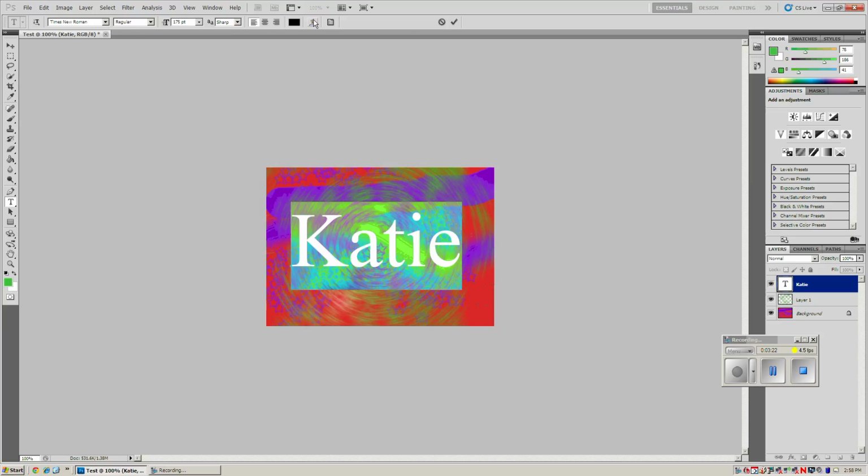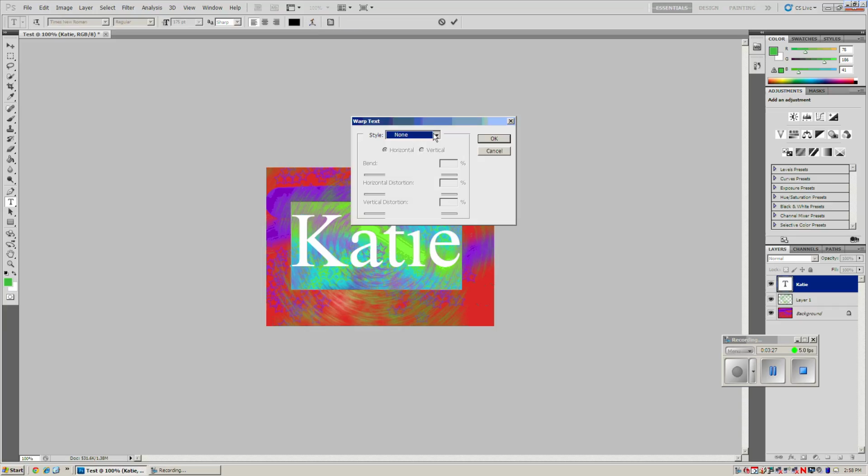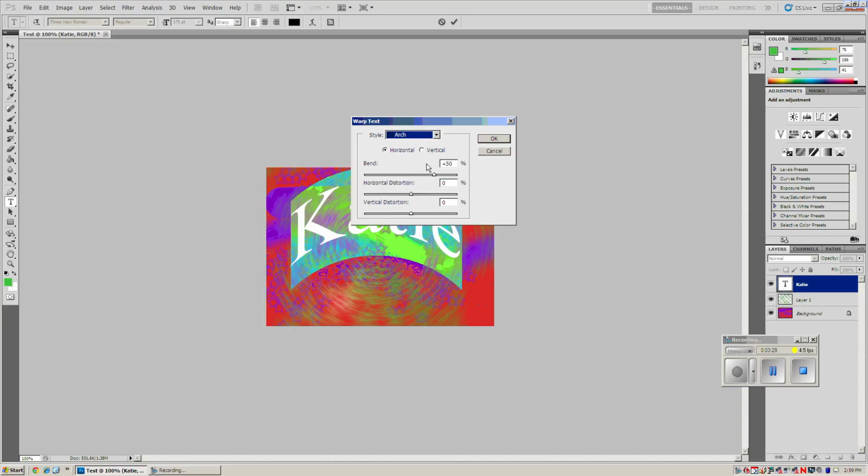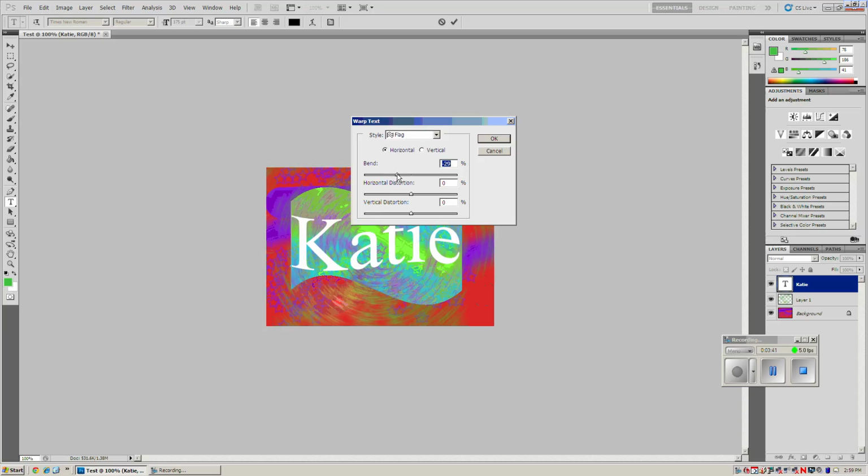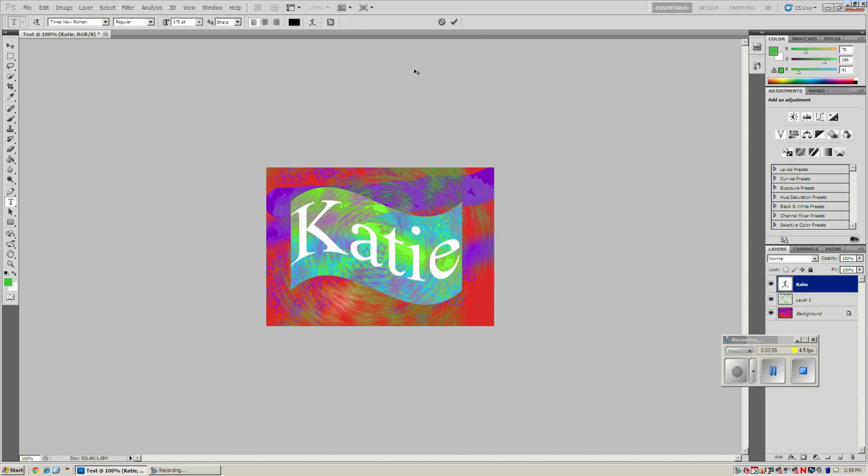This little T with a line underneath it is a create warp text. If I select it, I can choose a style, so I could arc my text. I could bulge it out, I could make it into a flag shape, inflate it, etc. So you can play around with some different ones. I'm going to make mine flag. Then I can choose what percent, how much I want it to bend. So I'm going to do negative 29%. I'm going to leave the vertical and horizontal alone at 0, but you can certainly play around with those as well. Then press OK. So now I've got my text.